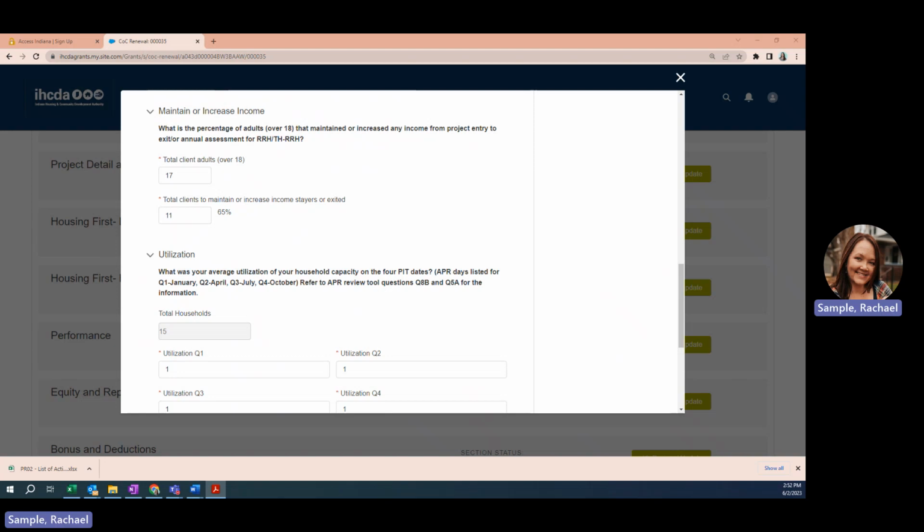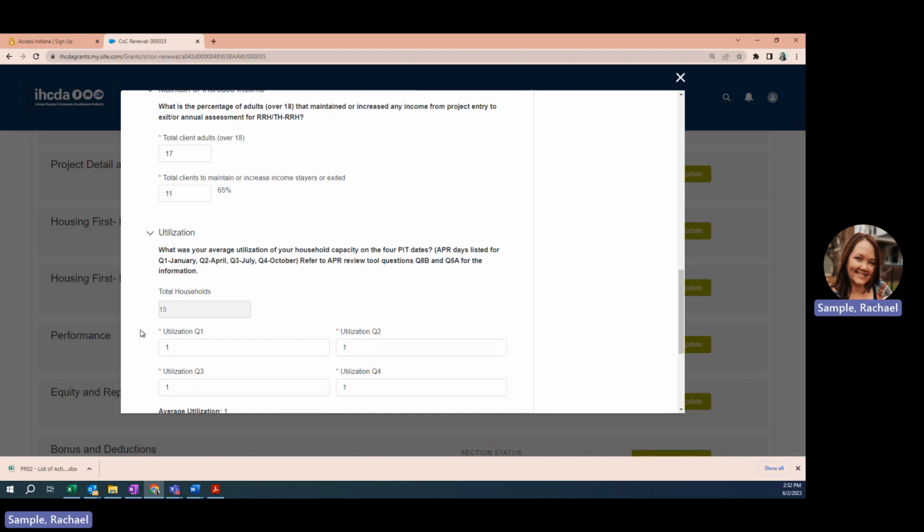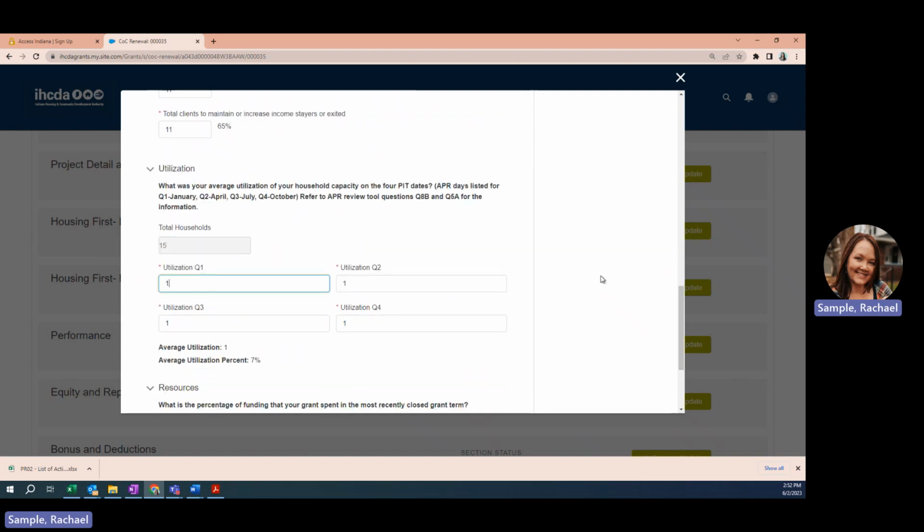For utilization, we're going to go up to our Q8A, and you're going to look here at the number of households served. That here is already 15. I already had this information in here. And then you're going to go to Q8B and put in the point in time for Q1, which will say January in the chart, and that was 14.